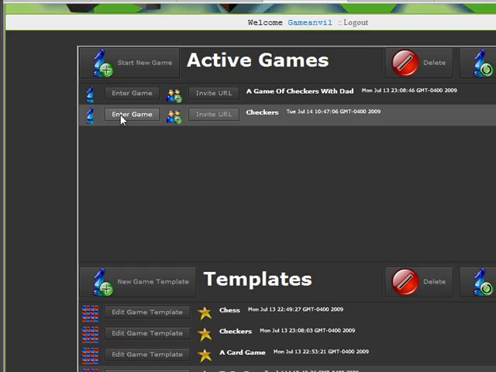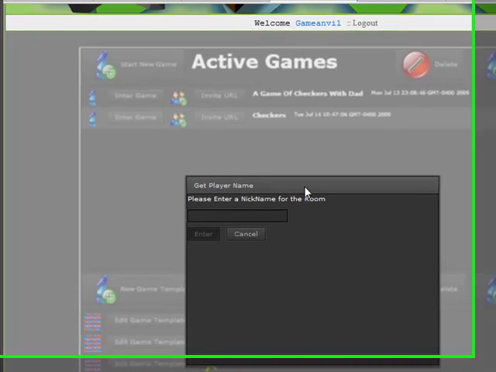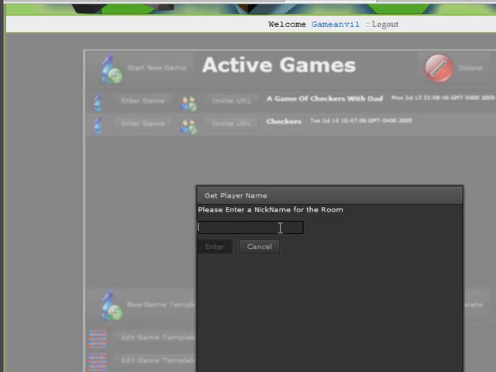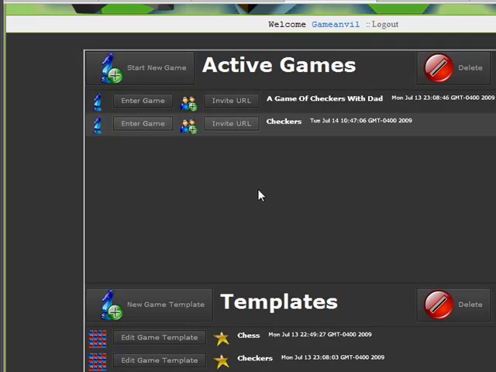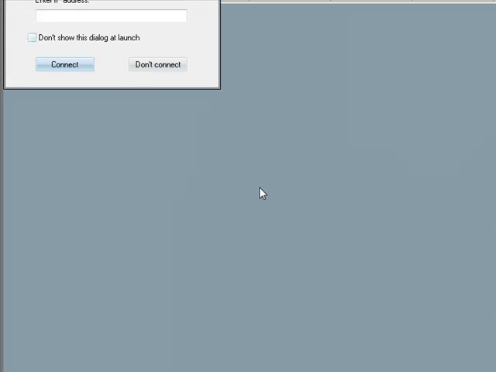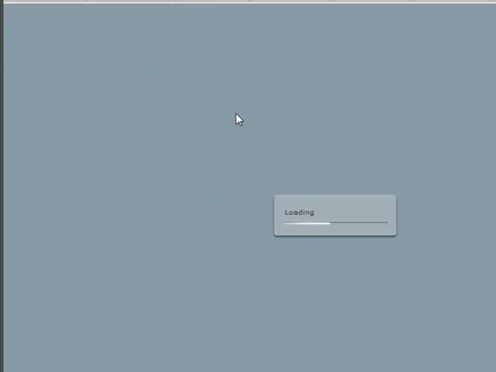I'm just going to enter the game straight away by clicking the Enter Game button. It's going to ask me for a nickname. Just enter the name that you want to show up as within the actual game session. And this will bring up another pop-up of our game tool.